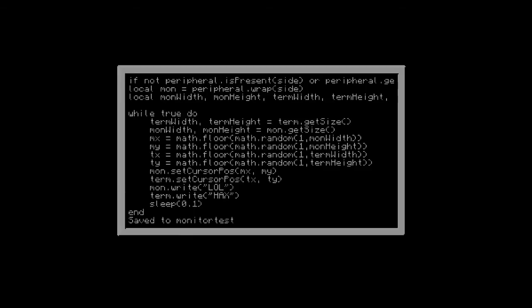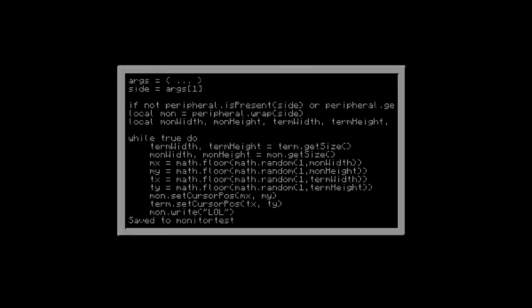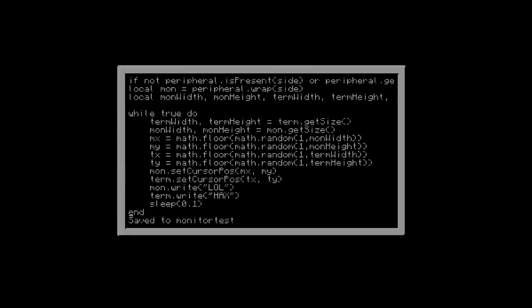Okay, now this is just a simple loop which gets the terminal height, terminal width, monitor height, and monitor width, and then it picks a random number between 1 and those numbers for where it's going to set the cursor position. On the monitor it writes lol, on the terminal it writes hacks, and then it sleeps for 0.1 seconds. So it's basically a very simple program, but it's just trying to show that you can use both the terminal and the monitor at the same time.